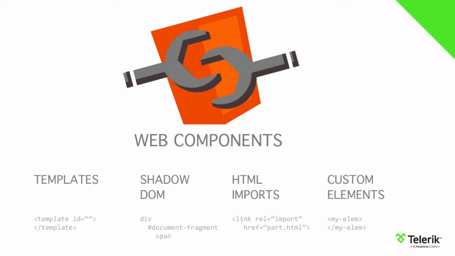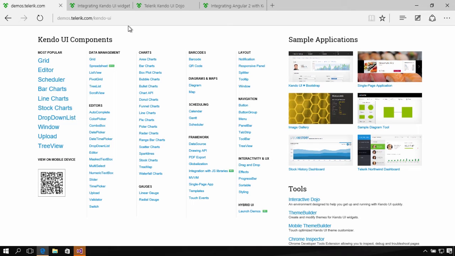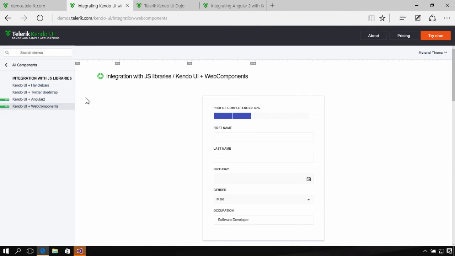Well, we don't want to be judgmental. We want you guys to have the freedom to use any technology you want and be able to seamlessly render your Kendo UI widgets. Let us take a quick look at some examples. So I am back in my browser and I'm on the demo site for Kendo UI. Go ahead and try this new integrations link. This shows you Kendo UI working with other technologies, and now this includes Angular 2 and web components.